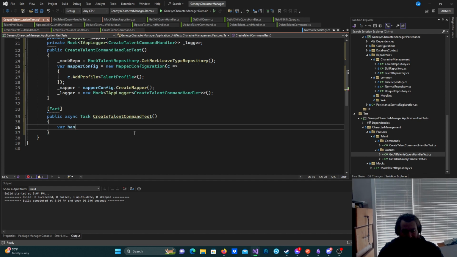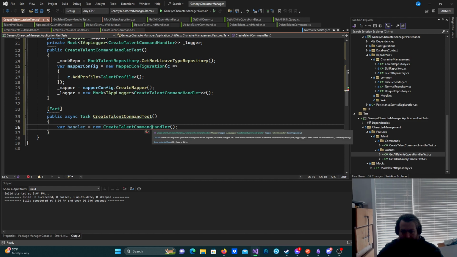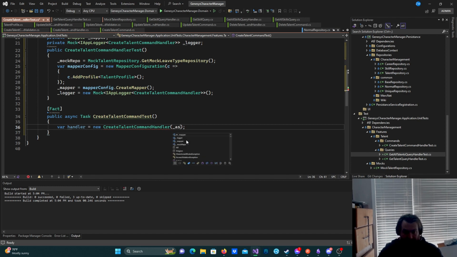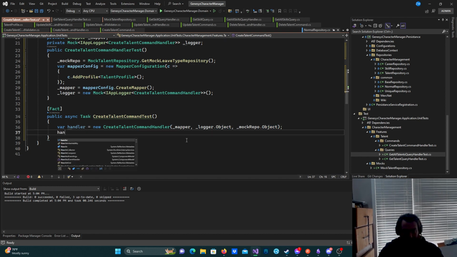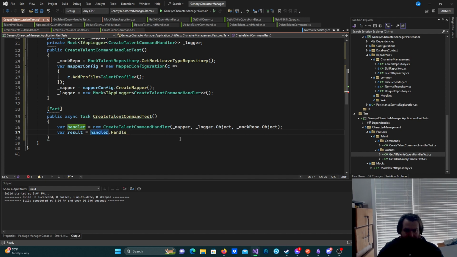All right. Now we create a handler equals new create talent command handler, which receives, it should be mapper. Oh, it's going to be mapper, logger, repo this time. Mapper, logger.object, mock repo.object. Oh, var result equals handler.handle.